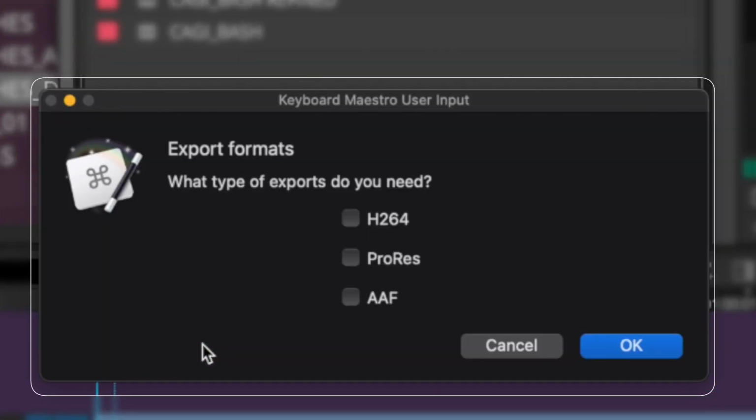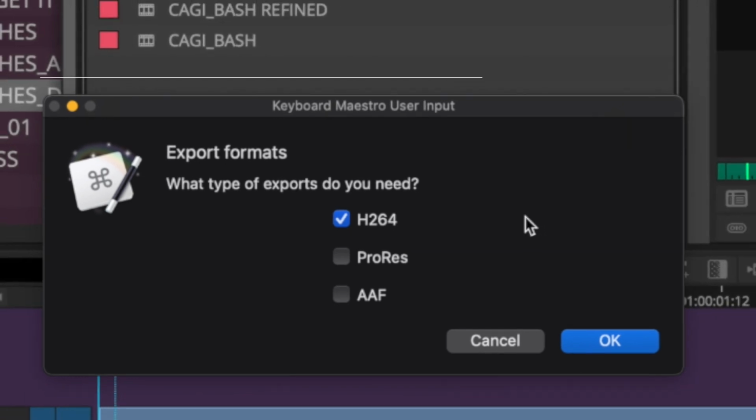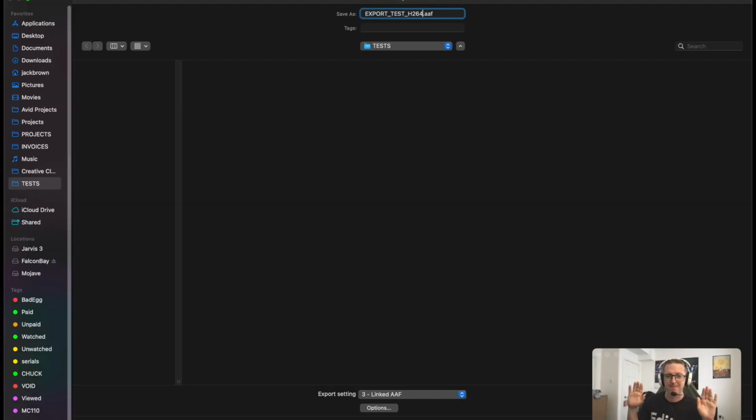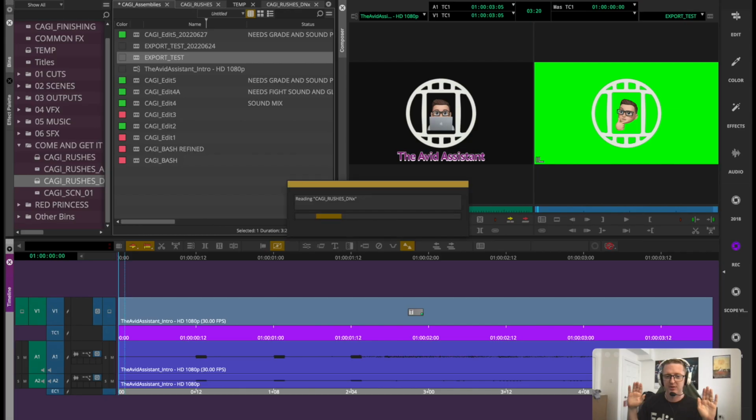What type of exports do you need? H264, ProRes, AAF. So my first example, I'm going to tell it to just do the H264. So I hit OK, and I'm going to raise my hand so you can see it's not me doing it. H264, it's renamed it, it's selected the preset, now it's exporting.